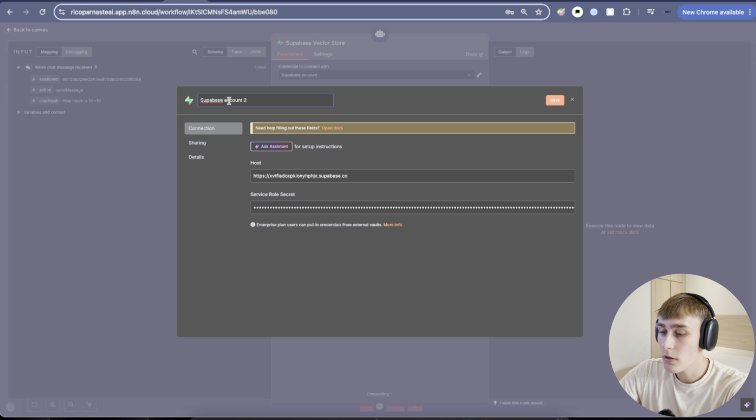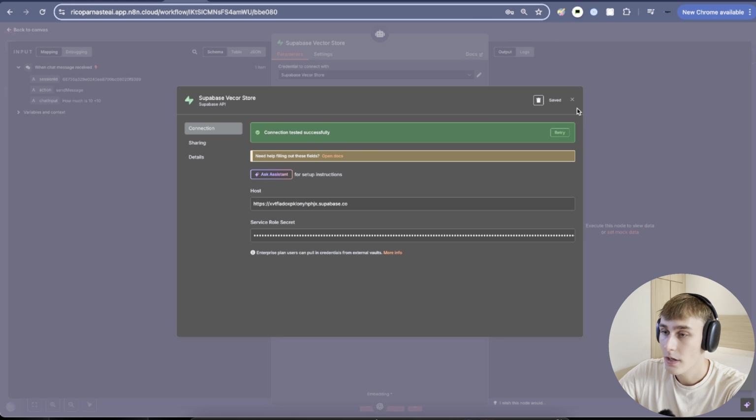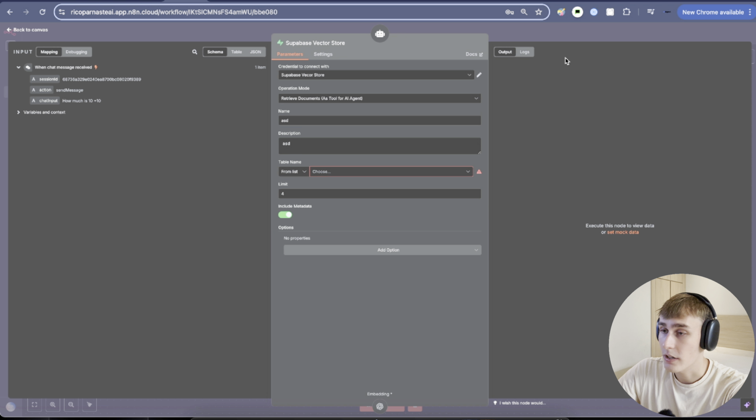Make sure to rename it as well. I'm going to rename it to Supabase vector store and hit save. As you can see, it's saving. And just like that, you can connect your Supabase account. Now let's quickly close this.